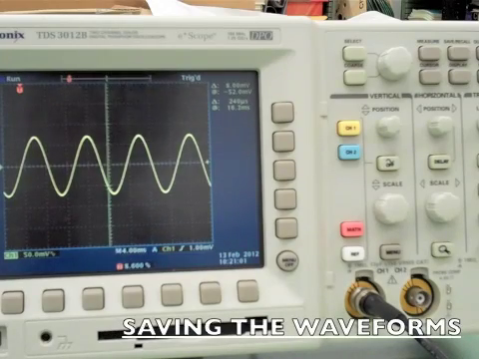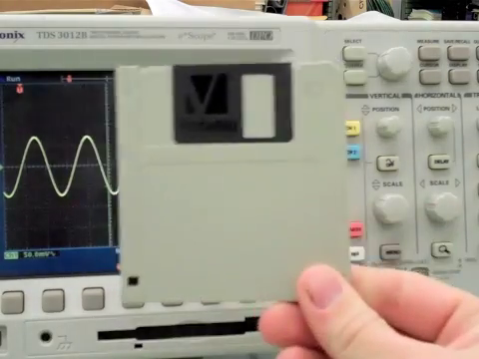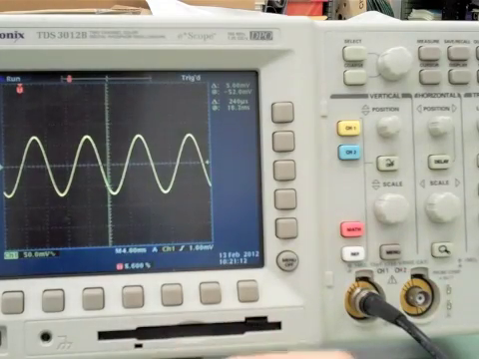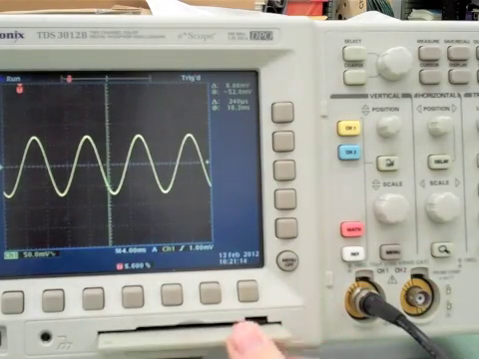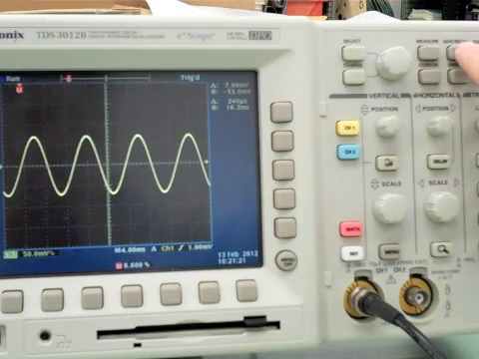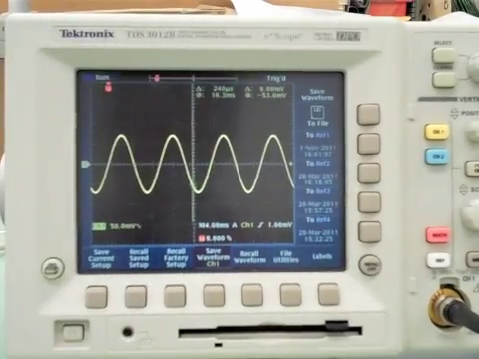Alright, so the last part of this is we've got to figure out how to save these waveforms to a file. And for this lab, we're going to kick it old school and go with the floppy disk. So the floppy disk can be inserted right here in the slot. Just going to stick it in there. And then to save the waveform, we're going to click on Save Recall, which is right here in the center at the top. And that's going to give us a nice little menu.